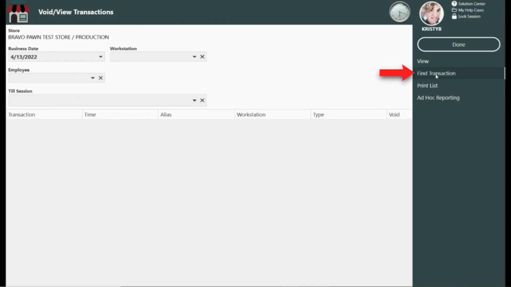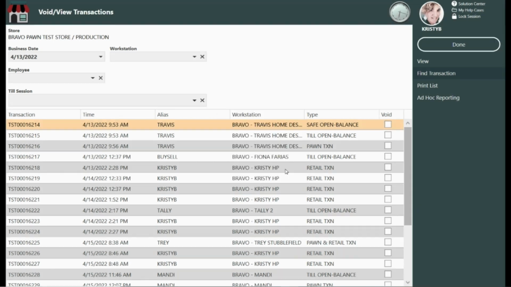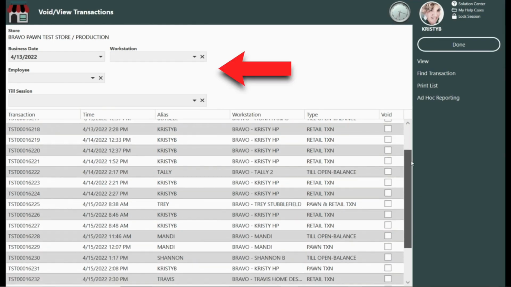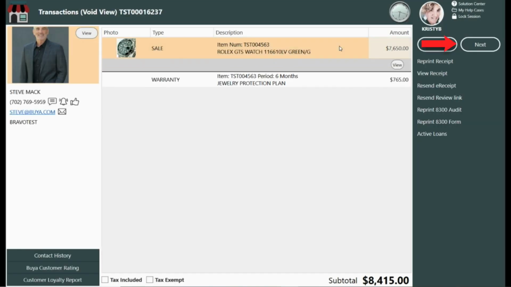Select Find Transactions if you have the transaction number located on the receipt. If not, narrow the search using the criteria found here on the left, or just highlight the transaction from within the grid and double-click or select View. Now highlight the item and choose Next.